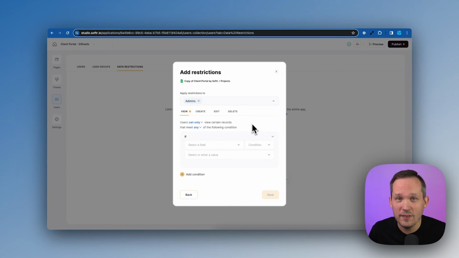There's also a new feature to add global data restrictions. So this supersedes anything that happens at the block level. We can say for the admins, they can only view certain types of records that meet these certain conditions, and we can create different conditions around what we want people to be able to do.